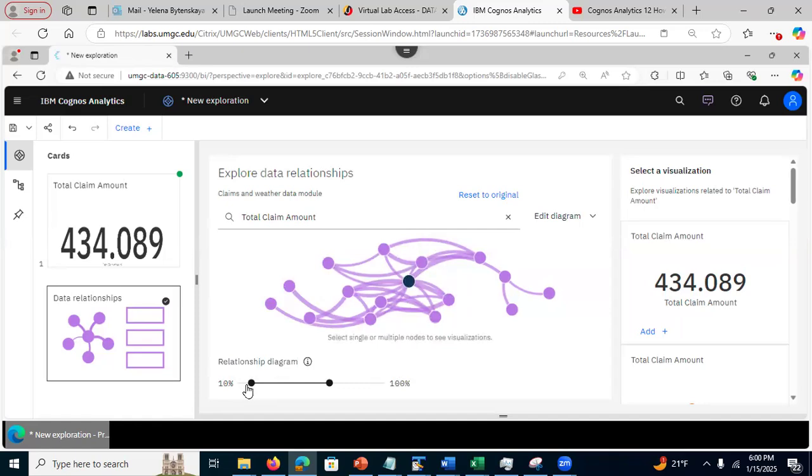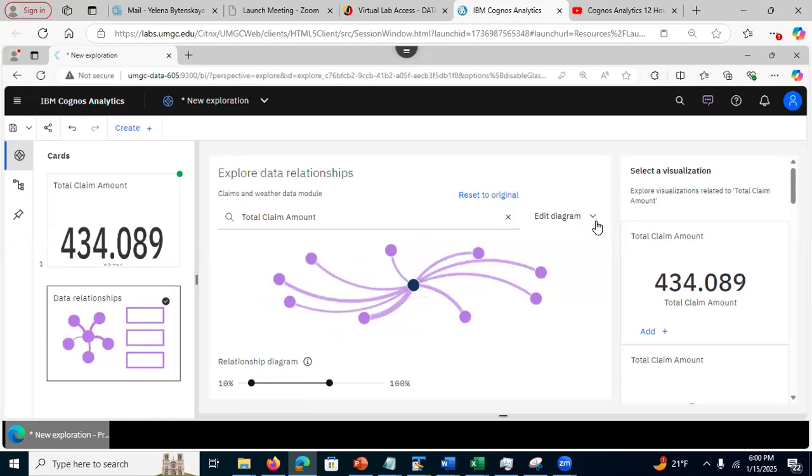You can also change the relationship diagram. For example, you can scroll this if you want to see only relationships that are 25% or higher. But I'm going to reset to originals. It will undo this change.